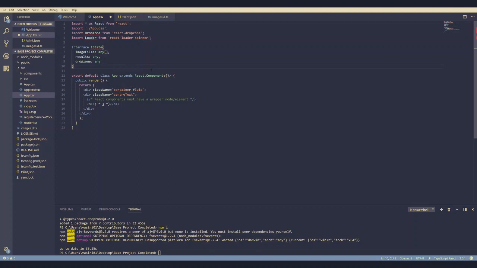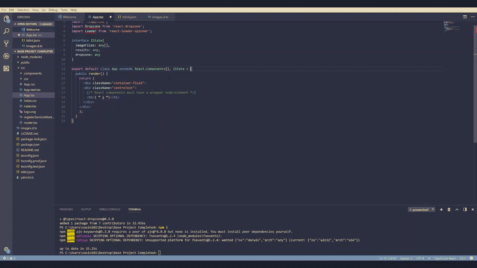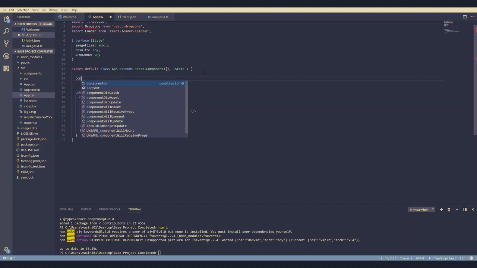So now what we want to do is we want to extend our component so that it actually adheres to the state properties we want. So just over here, inside of the pointy brackets, you want to go IState. Sorry, capital S. Yep, cool. And now we see that IState has been used. Alright, so what we're going to do next is we're actually going to initialize our constructor.